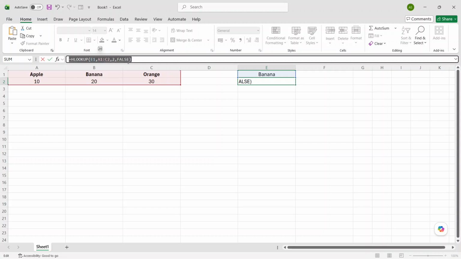If you want to look up a different item, you can replace banana in cell E1 with another value. If your table grows and includes more rows of related data, you can also change the row index number so Excel returns a value from a different row. And if your own worksheet uses a different horizontal table, simply replace A1:C2 with the range that contains your data.